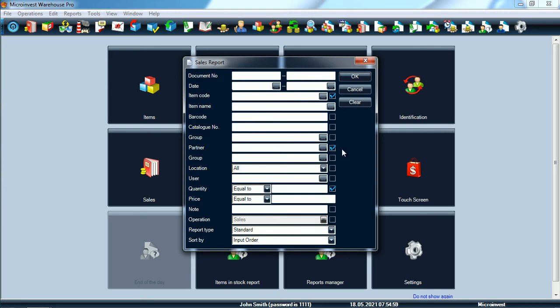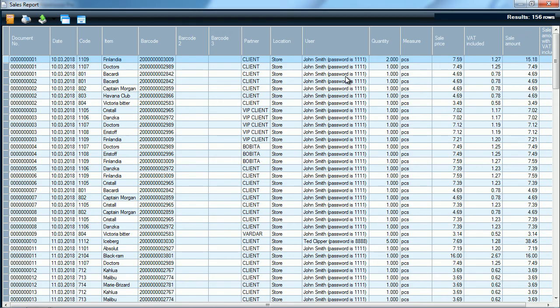just switch it off. Now we will put some more columns: add user, add location, and we can add, for example, barcode. When we execute the same report, we can see the new columns for barcodes, for location, and user. So we can create the report dynamically, adding or removing some of the columns.